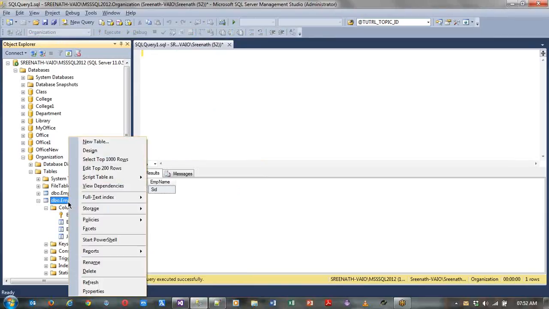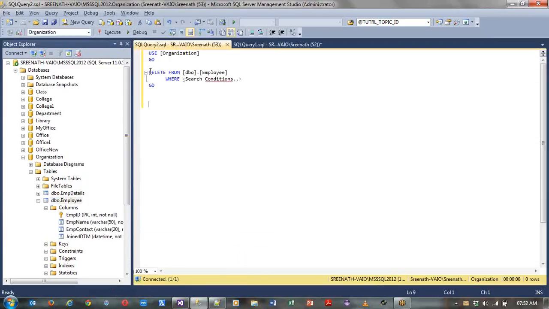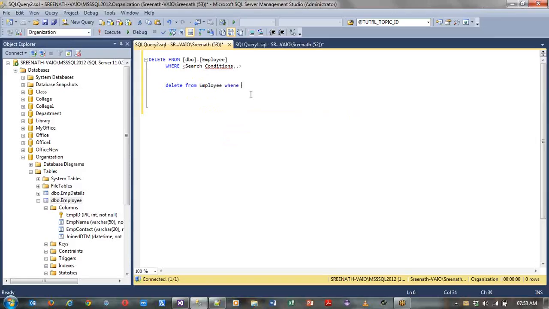right click on employee, and say script table as, and here you have your delete. This is a simple delete: delete from your table called employee. If you do this, it will delete everything. That's why I'm going to write a condition: where employee ID is equal to 4.